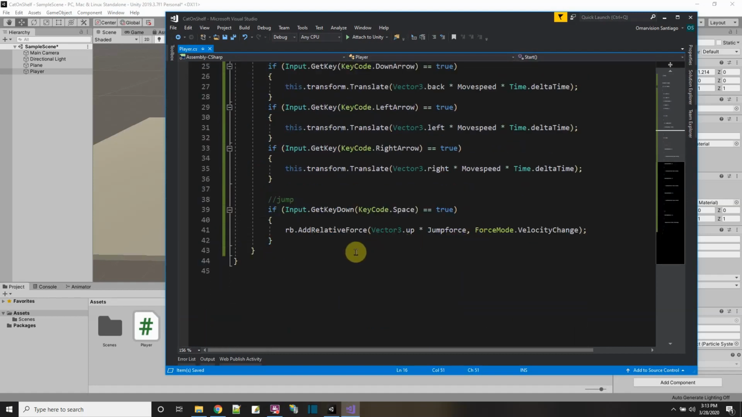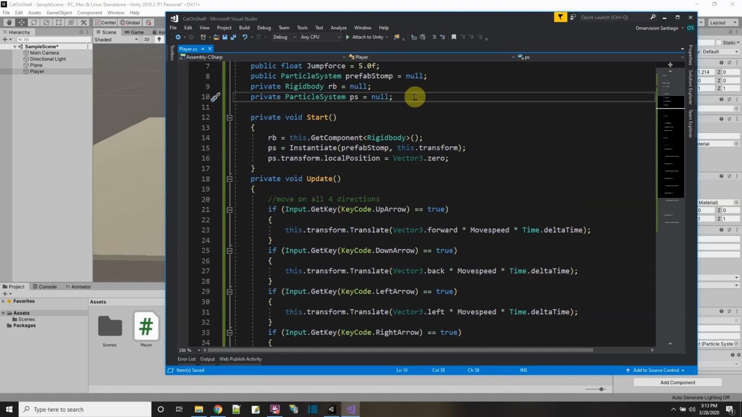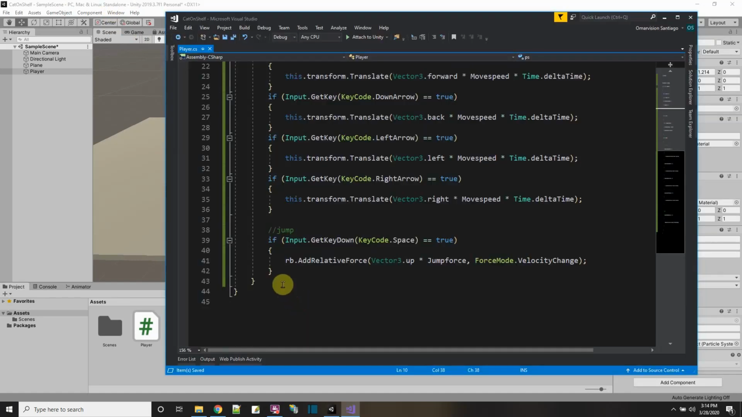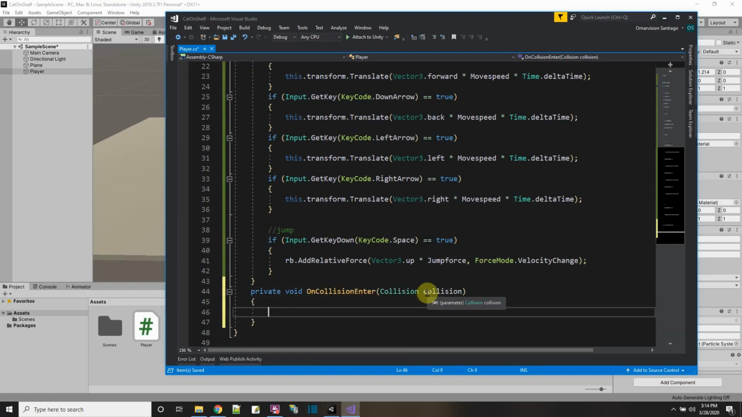What I want to do is, when I jump and land, I want it to do the stomp effect. Well, how do I know when I landed? It's going to be a collision event with the floor. I'm going to make another event here, private void on. As I start typing on, these are all the events that the MonoBehaviour from UnityEngine is going to capture. I have OnCollisionEnter. I want to use OnCollisionEnter, and it'll tell me the object that I collided with.